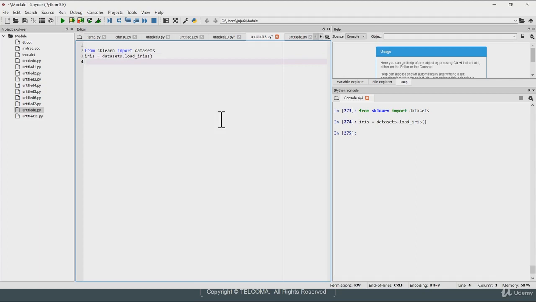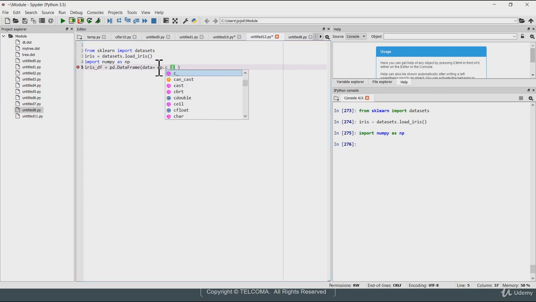Now by default, you won't get the data in a data frame format. We need to convert that. So let's typecast it by saying iris_df is equal to pd.DataFrame, data is equal to, let's import numpy as np. Now we'll create a combined data set. We have the target variable separate within this iris object, and we have the attributes separate. So we'll combine them using numpy's concatenate operator. So we'll say np.c_, and we'll provide a list of data sets we need to combine.